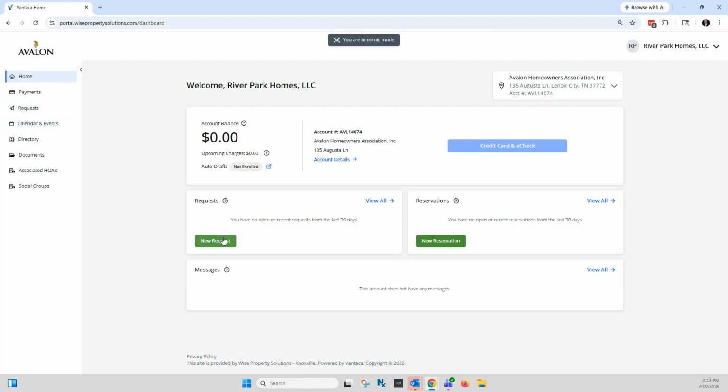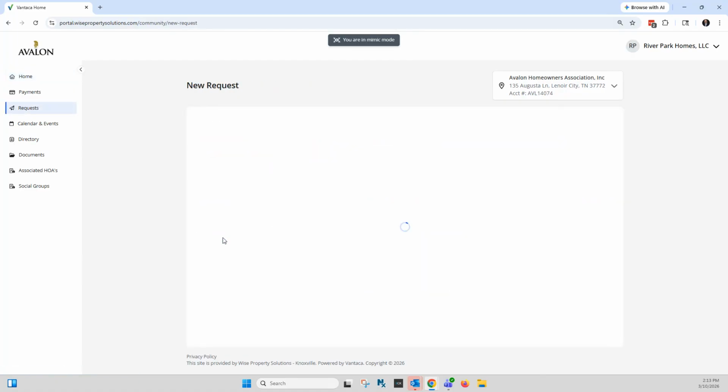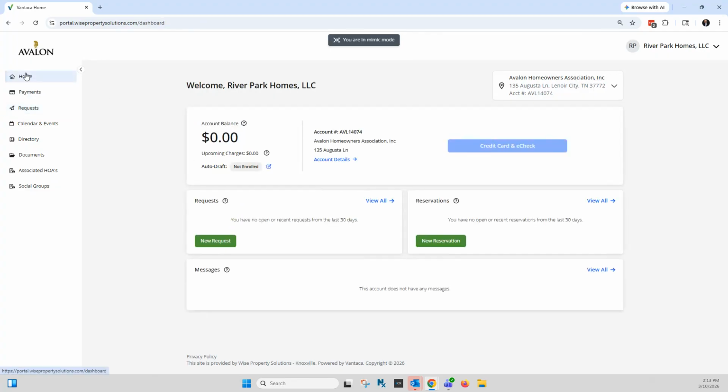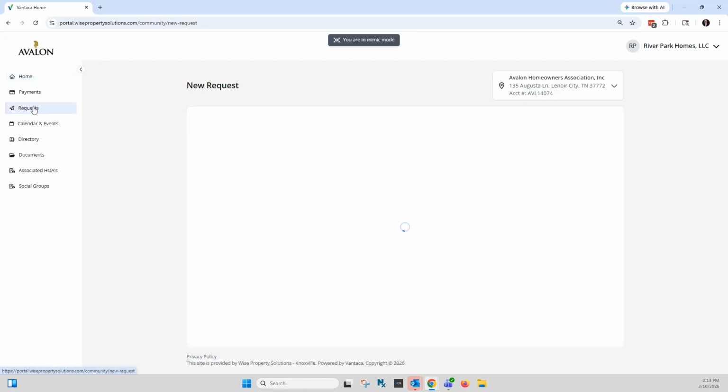So this is the dashboard. A number of these links, like new request and new reservation, will mirror over here. So if I click on new request, you're going to recognize this screen here. Let me go back to the home screen, and instead of clicking on this new request, I'm going to click on this one here for request. It's the same screen. And so in a number of instances, there are different links, but they lead you to the same place.